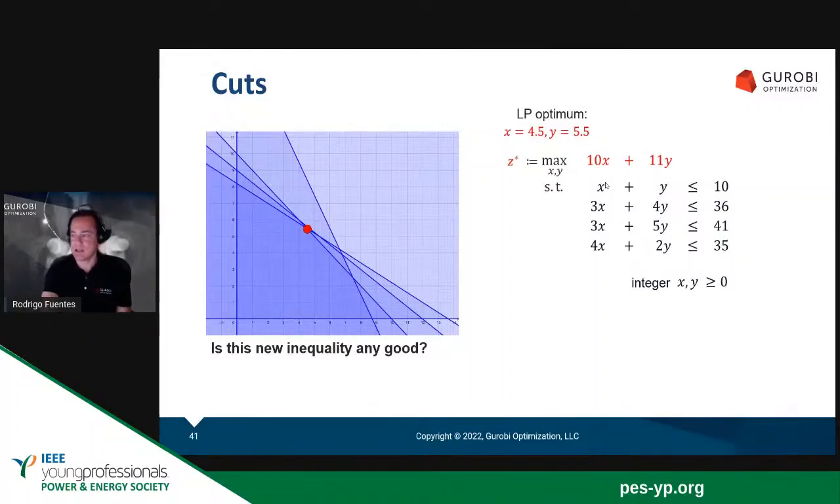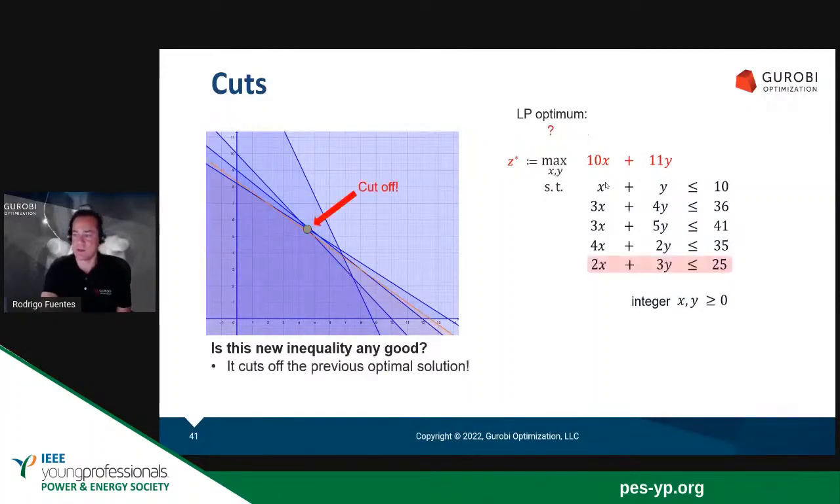Now we're going to add this new inequality. And that new inequality that you see there is the red line that you see on the graph. That red line is just below the point, so it will cut off that 4.5, 5.5 point from the graph. So it's removed from the problem. So it cuts the optimal solution of the LP relaxation. When I say LP relaxation, it's the problem that doesn't have integrality constraints.